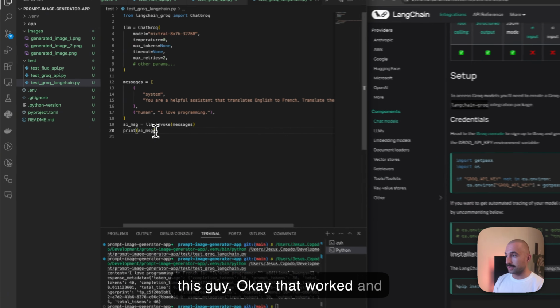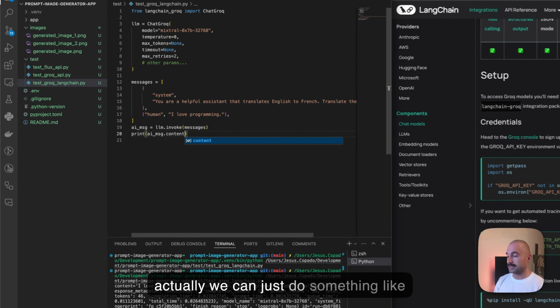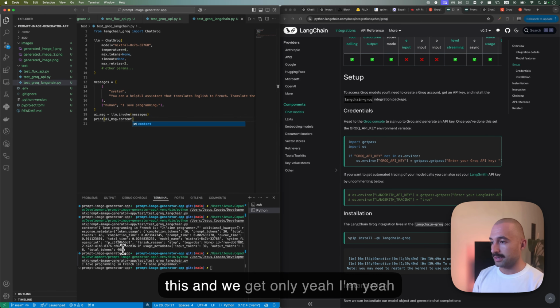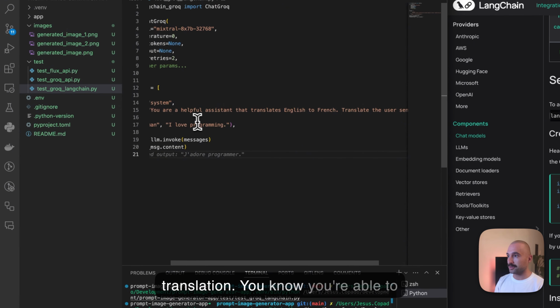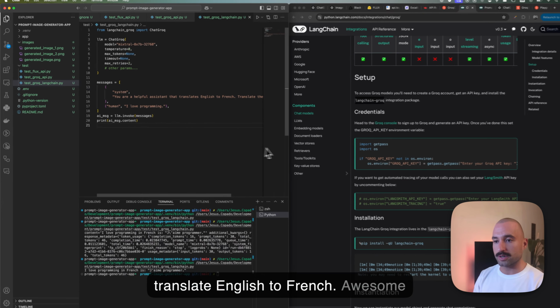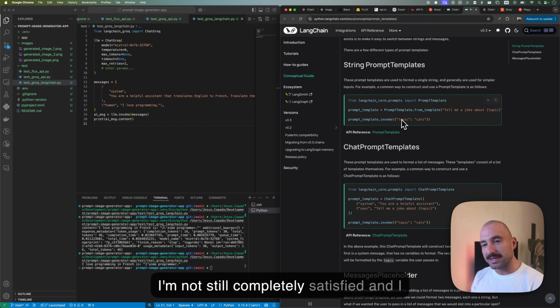Okay, that worked, and actually we can just do something like this, and we get only "me programmer". Okay, that looks like a good translation. The system message says: you are a helpful assistant that translates English to French. Awesome, that worked. But I'm still not completely satisfied.